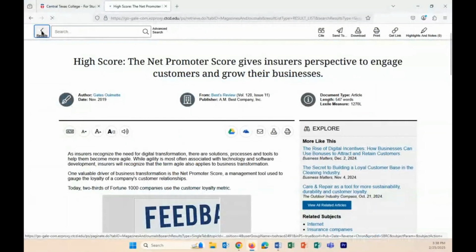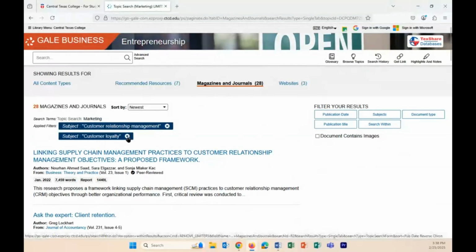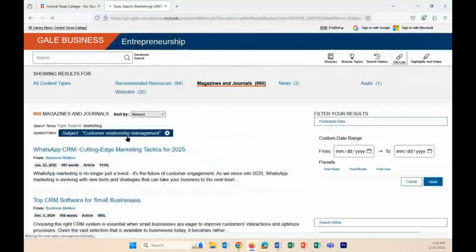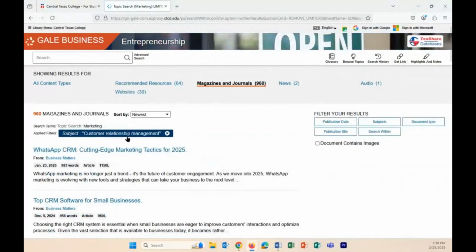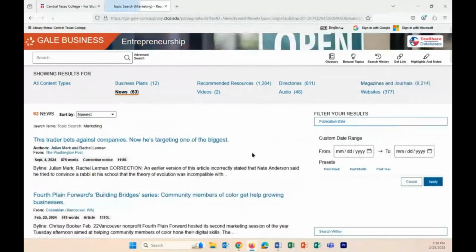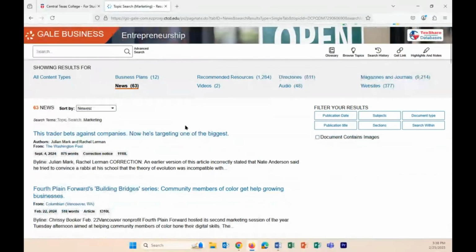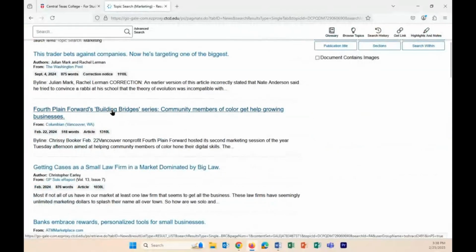And then if I go back a little bit, these blue boxes are your limiters. What you're able to do, if you go too narrow in the field, is come back and see what else is going on. We can also look at newspapers, because sometimes you're able to use some of these as well. Okay, this one here.